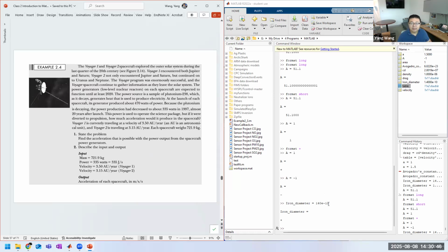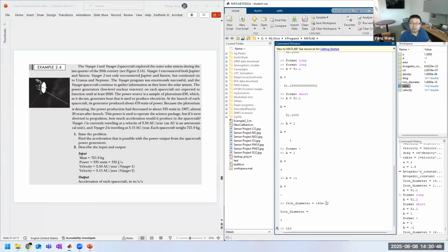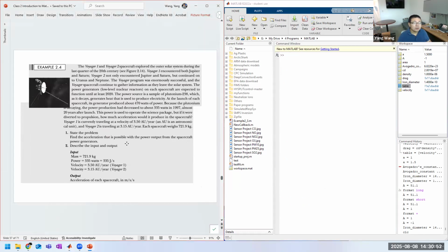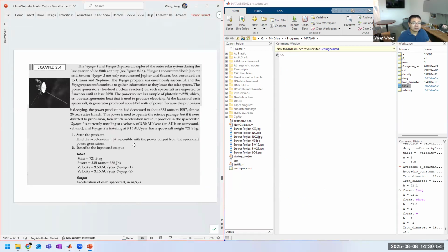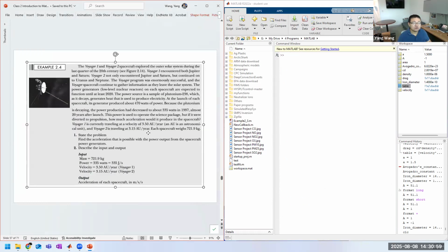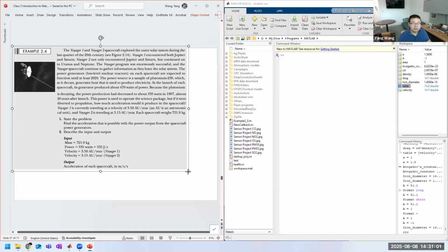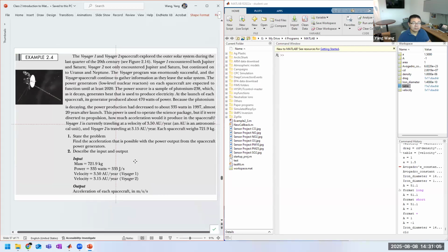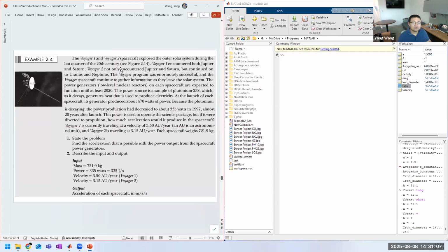Okay, so this is the next example. As we mentioned, we're going to focus on a few examples in this class. It's about the Voyager, right? The man-made spacecraft that has traveled the longest in our solar system right now. Voyager 1 and Voyager 2 explored the outer solar system during the last quarter of the 20th century. It looks like this.